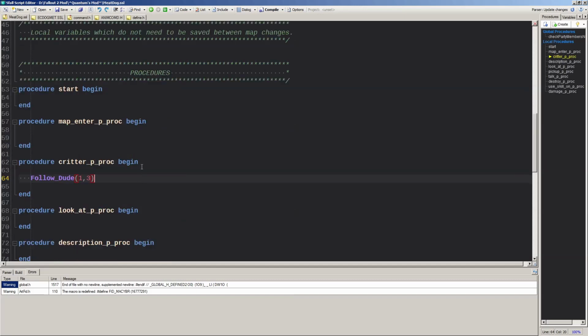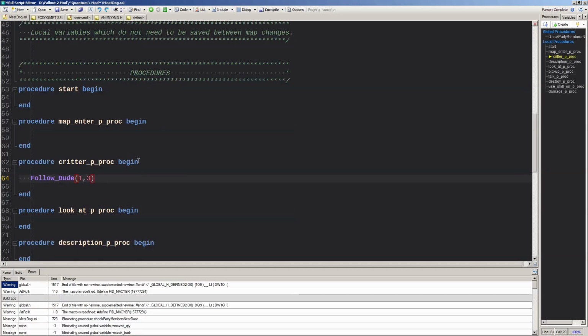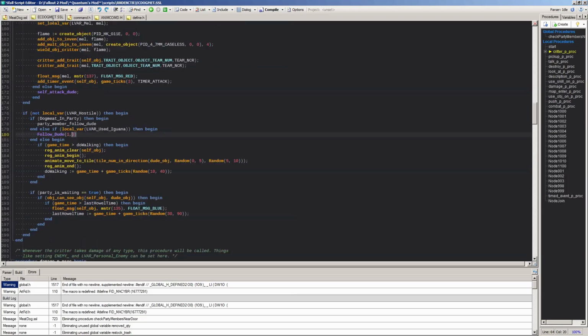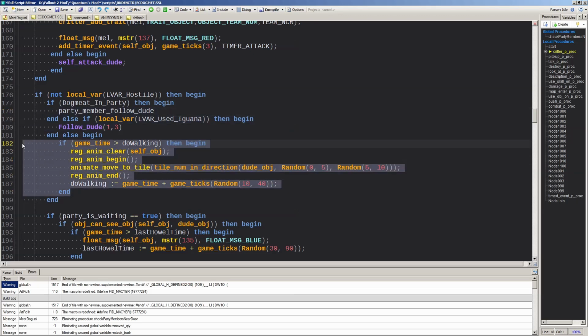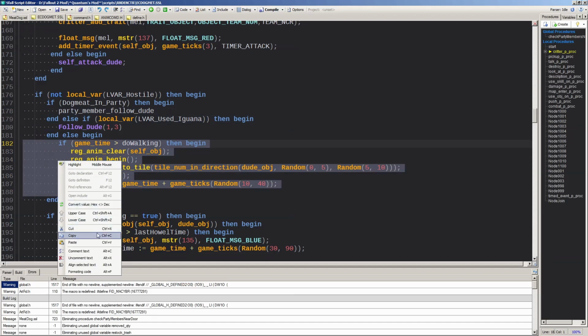That is one way of having the critter follow player character around, but if we take another look at our Dogmeat script, you'll see that besides setting the critter as a party member or using follow dude, there is a third way they have set up, which is a basic animation script. So let's go and copy this over to our MeatDog script.